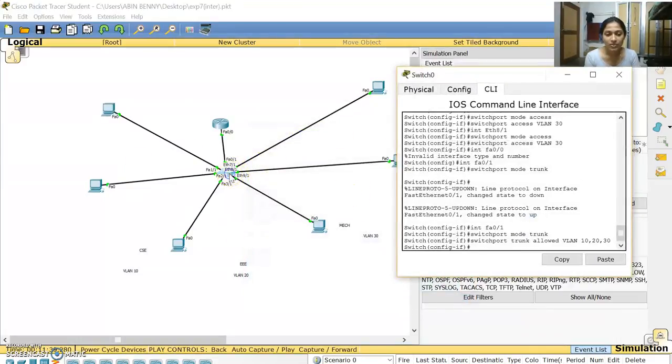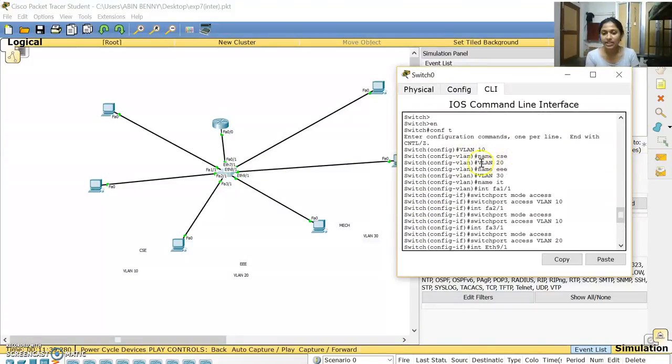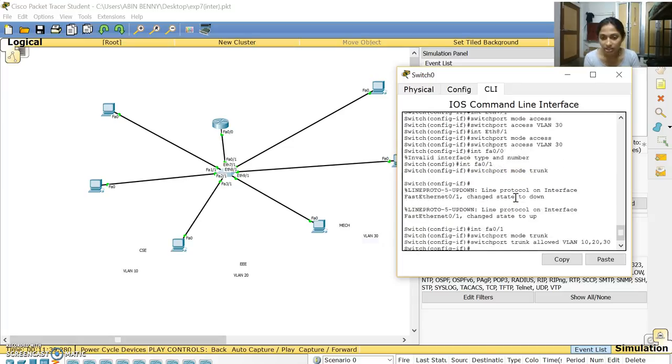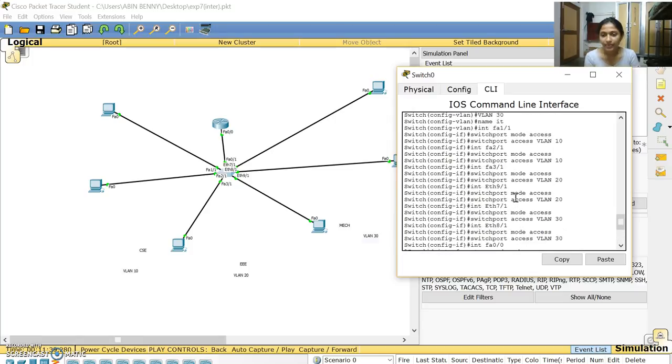Now we'll configure the switch. We'll see the commands for that. Okay, here. The same thing is done, VLAN 10, and you assign the name, similarly for 20 and 30. Now you take the first interface FA1/1, switchport mode access, switchport access VLAN 10. Now you say int FA2/1. Fine. So everything is similar to what we did in the intra connection.